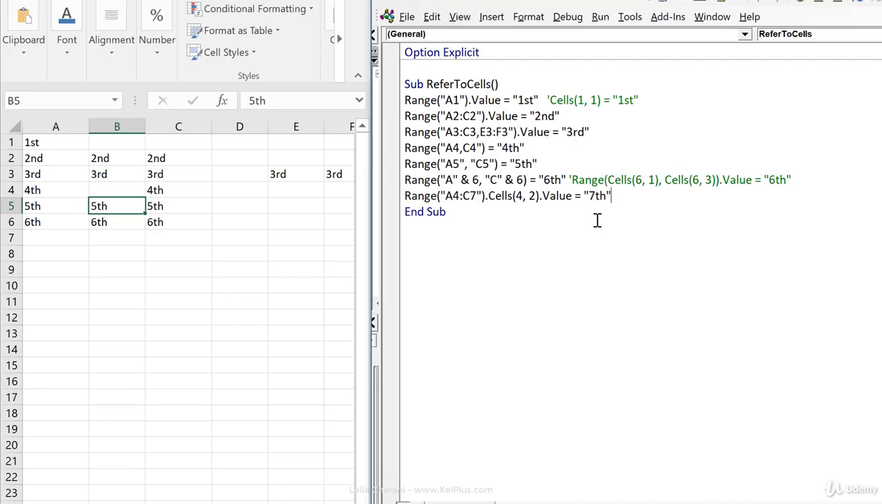So what about this one? We're using the cells property of the range object. Where would the 7th come in? So instead of highlighting one cell here, I'm highlighting a range, and then inside the range, I'm referencing cells 4, 2. Okay, so let's press play, and let's see what we get. We get B7. So let's think about this. We have A4 to C7 highlighted, so that's this range. And inside this range, we want cells 4, 2. So let's count. First is the rows 1, 2, 3, 4, then columns 1, 2.